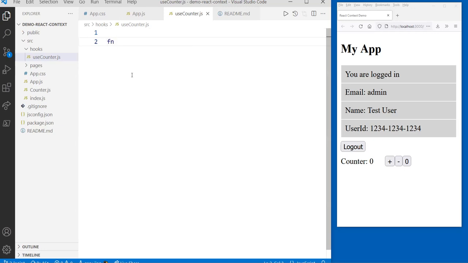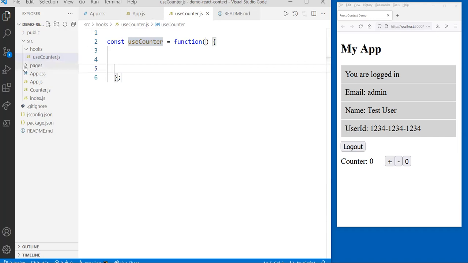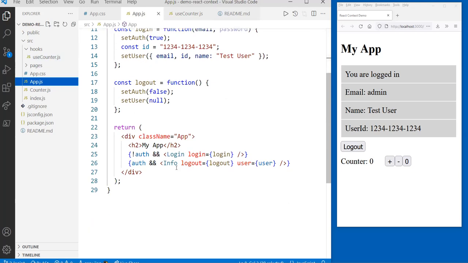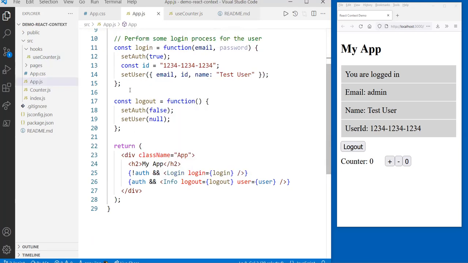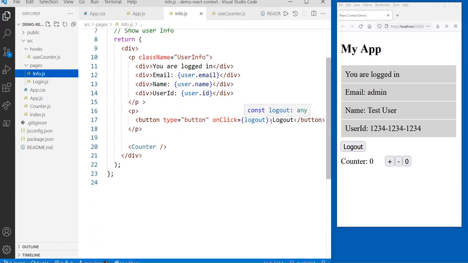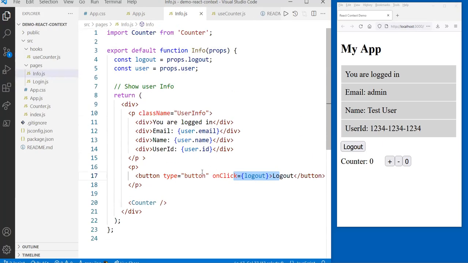Either a function, and we'll call it use counter. And we're going to have all these functions. So right now, inside our app.js, there's inside login. Let's go to login. We'll find our counter. Pages, there we go. There's our info page, and we have this. We have our counter right there. Let's go inside our counter.